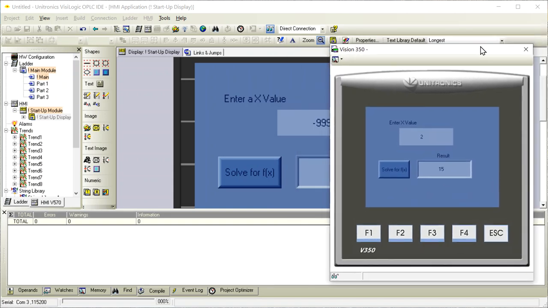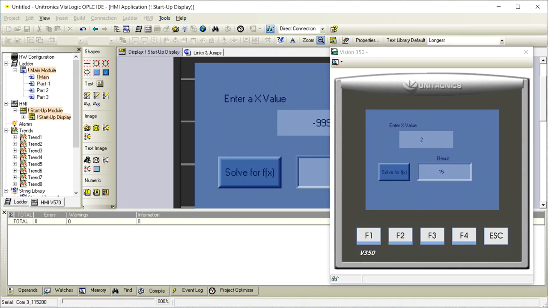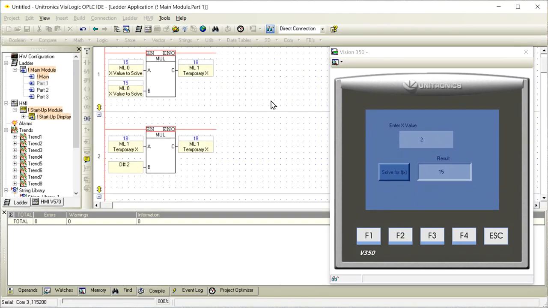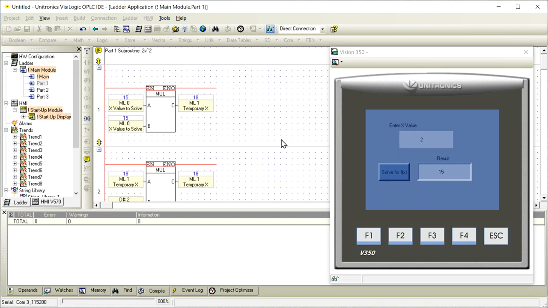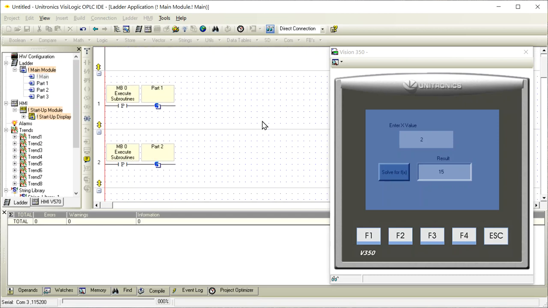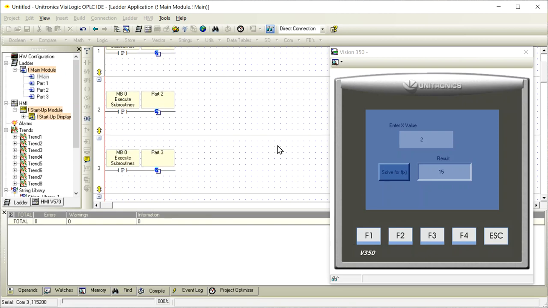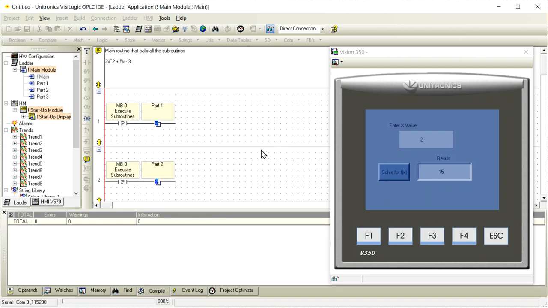Okay, it ends up that troubleshooting is probably done better through the HMI interface. It's a very simple program, but I could come back through here and look through the subroutines and watch the code execute as I go along for part 1, part 2, and part 3, and also for the main thing. But there's not a whole lot of code in here, and I think we've hit the purpose we wanted for this video. So that wraps it up. I think that gives you a good idea of how you create subroutines and execute them in VisiLogic.